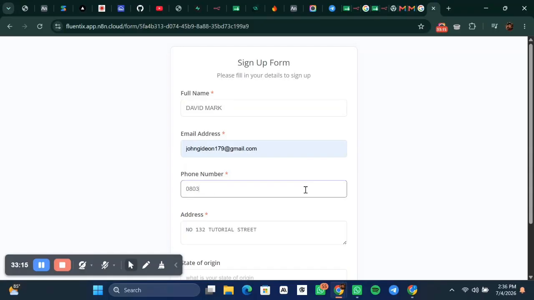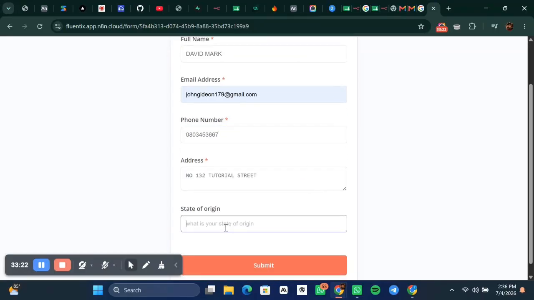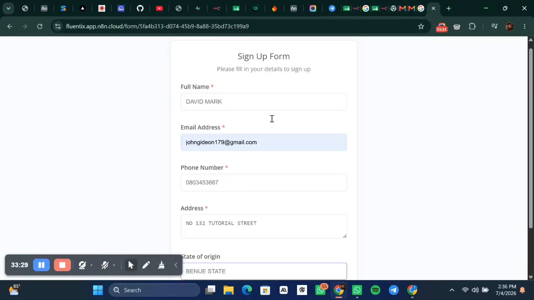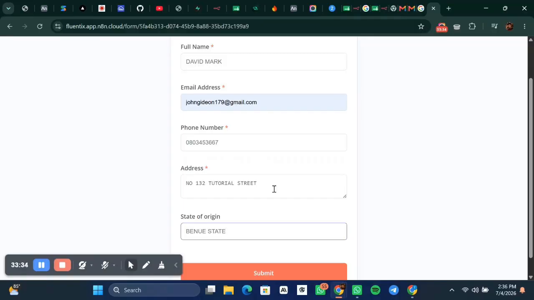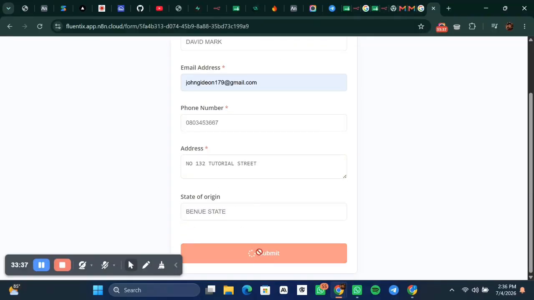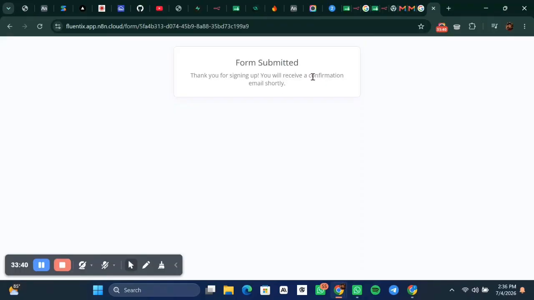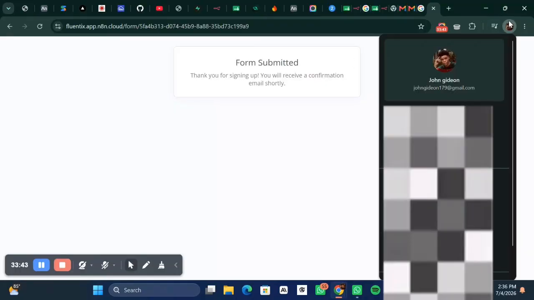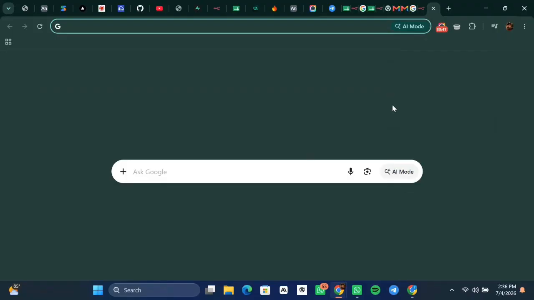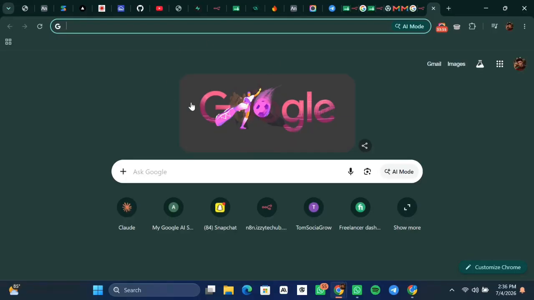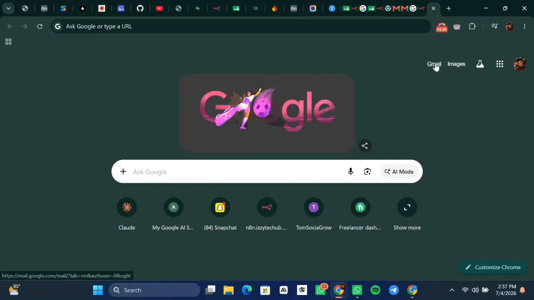So let's see. I'm going to enter a different number. Everything is going to change aside the email because it's matching with the email. So I'm going to choose Benue State. Now once I submit it, I'm going to receive the email. But remember, everything is going to change aside the email because we are using the same email and we chose append or update. We don't want a situation whereby someone that already signed up is signing up again. That is the simple reason why we are not using append rule, rather we are using update or append.